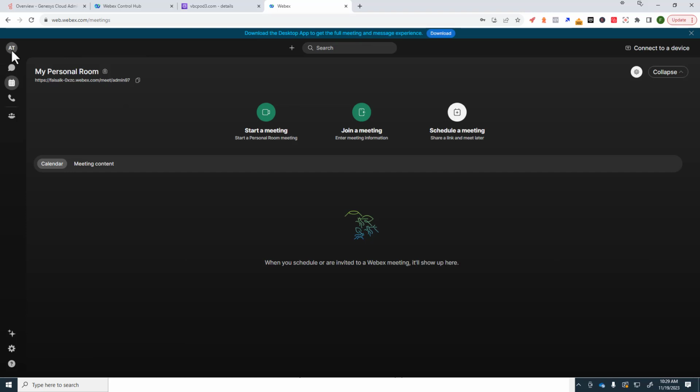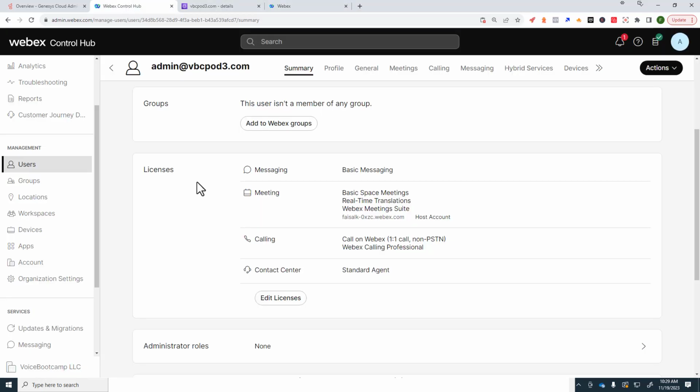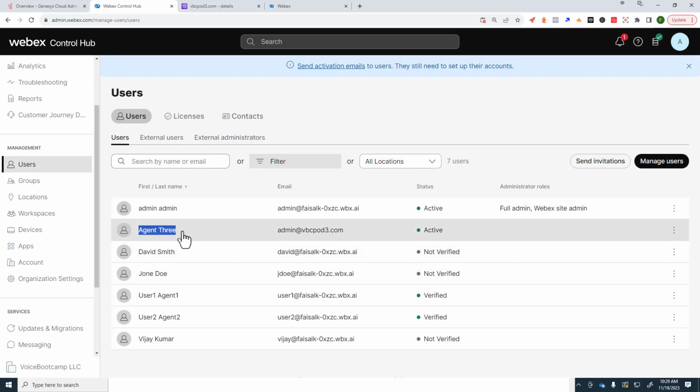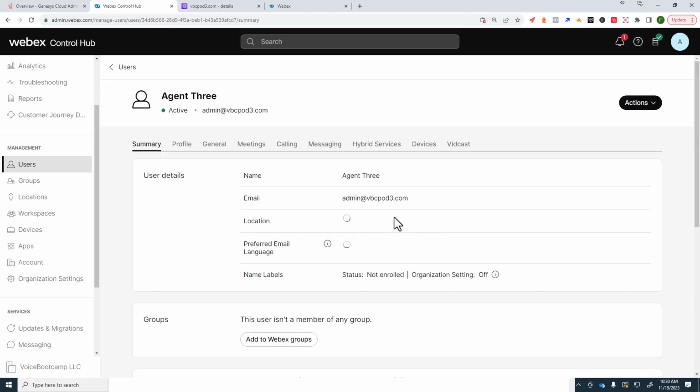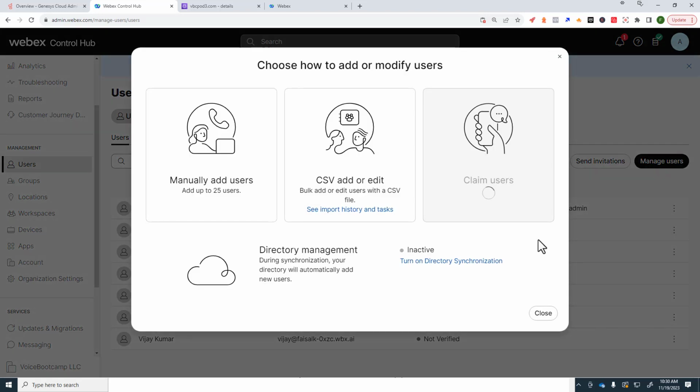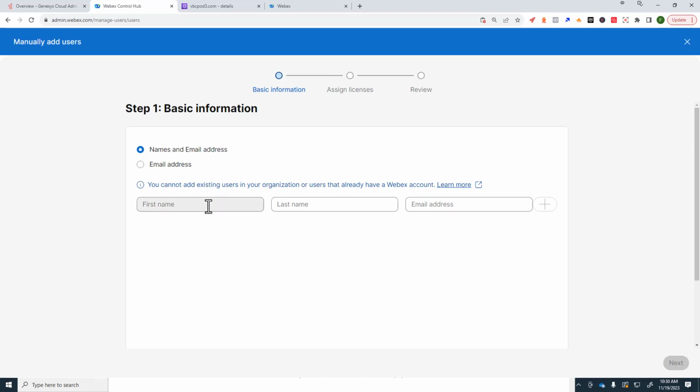So I'm going to go ahead and log out and go back to my Control Hub, and you see agent 3 is now active. Okay, so what I will do is try to add those 2 additional accounts again and see if this is going to work this time.